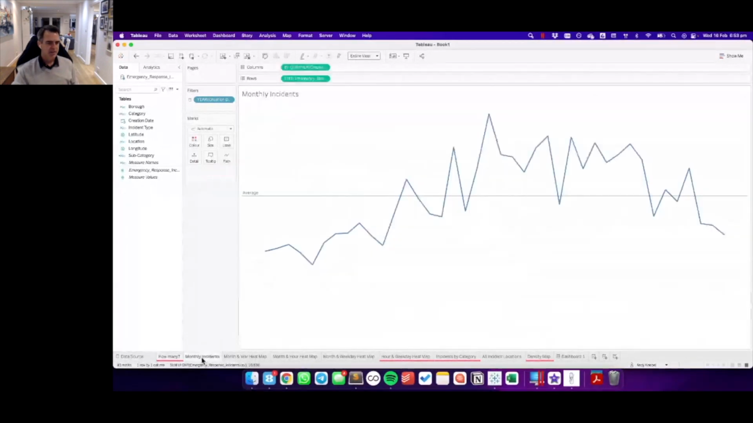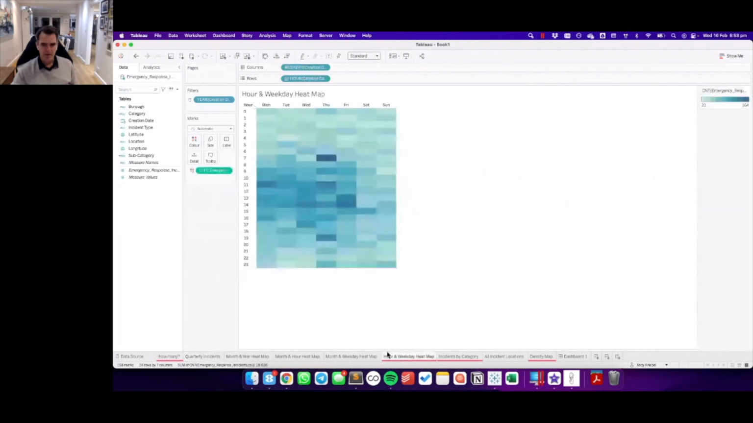All right, and then go over to the next sheet, which is actually our quarterly incidents now. So let me go ahead and rename that sheet to quarterly incidents, just so I don't get confused later on. I'm going to click on the color button and I'm going to choose that same color red. Okay, what was next? The heat map, the hour and weekday heat map.